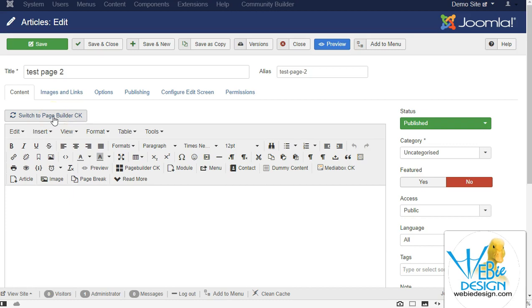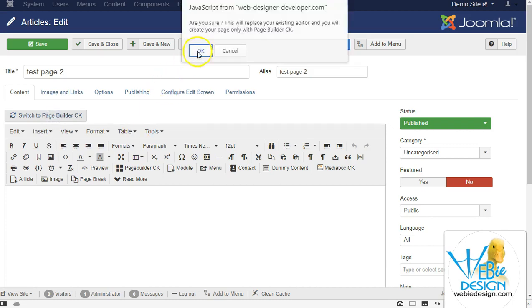page. Now there are also Pagebuilder CK pages, but I don't usually use those for content. I usually use those for specialty items. I want to use this as an article and switch it to Pagebuilder CK so that I can get the features that Pagebuilder CK has and the features that Joomla core articles have with plugins and other sort of options.